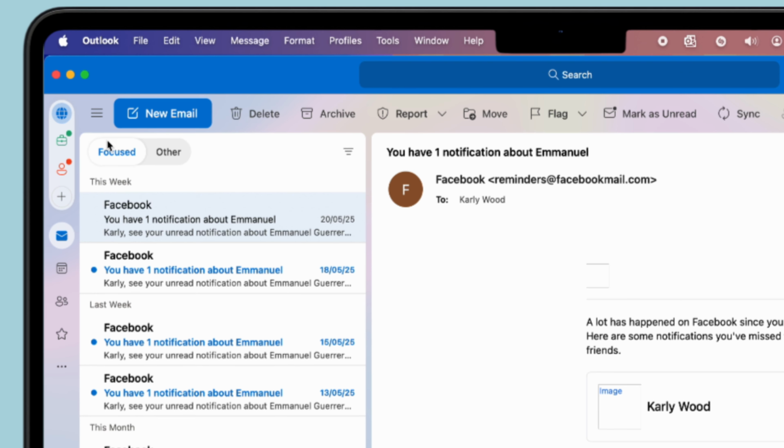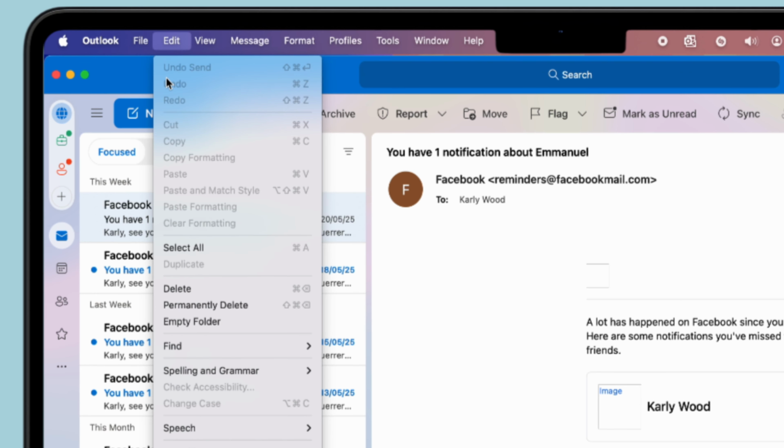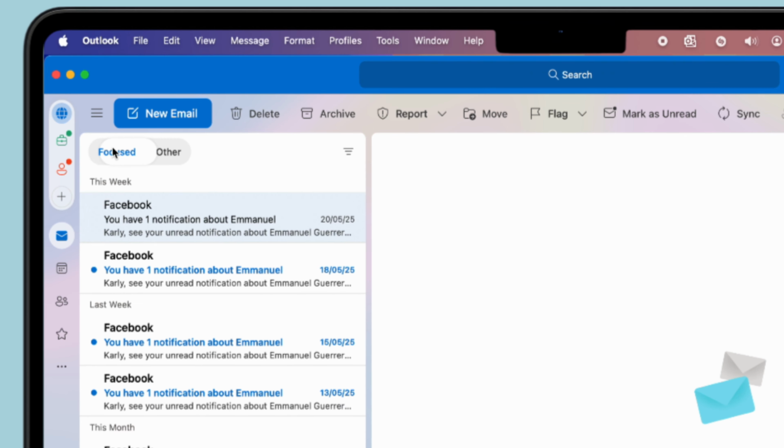To remove focused section categories from the Outlook mail inbox, follow the tutorial in the video description.